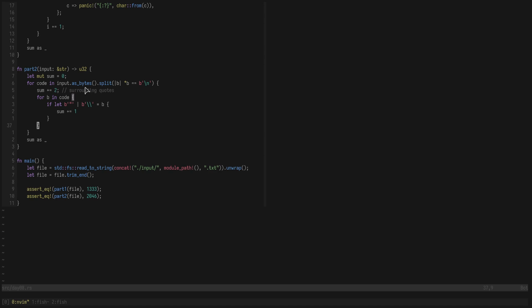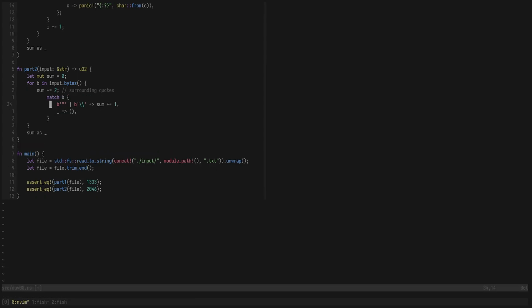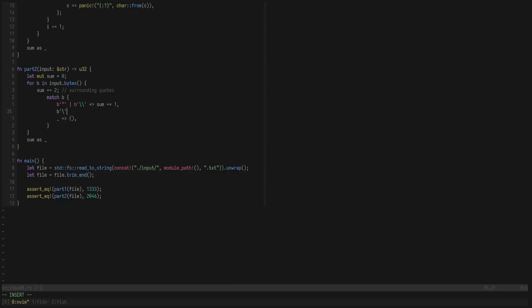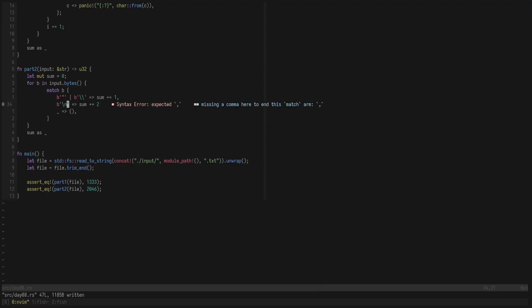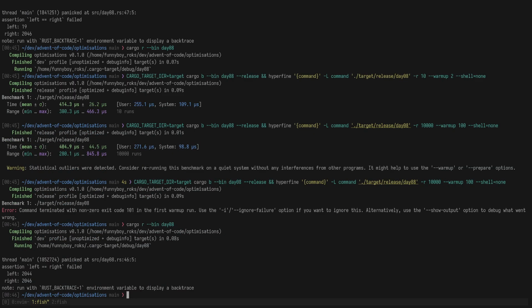One thing actually for this one that's interesting is we don't need to split by string. So we can literally just iterate over the bytes. And then if we get... let's replace this back with a match. If we get a new line, we just need to add 2. Let's cargo R on that.